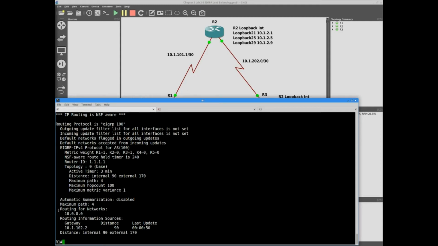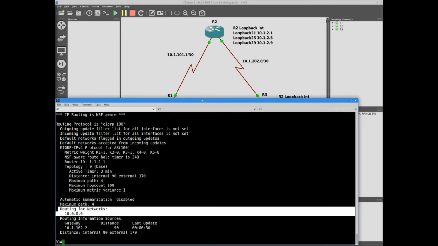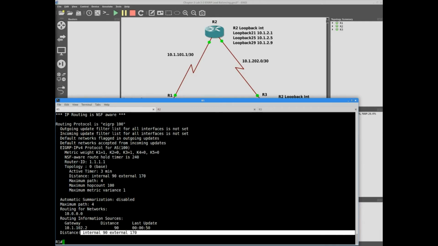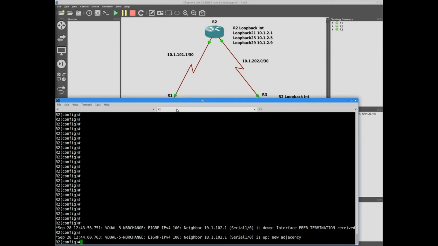So we say here that we're routing for the 10.0.0.0 network. The gateway is 10.1.102.2. Again, administrative distance, and the last update was received 50 seconds ago. And there are our internal administrative distance of 90 and external administrative distance of 170. So what we have now is we can clearly see that EIGRP is running on router 1 and on router 2, because we see there's that teardown of the peer between router 1 and router 2 when I change that router ID.